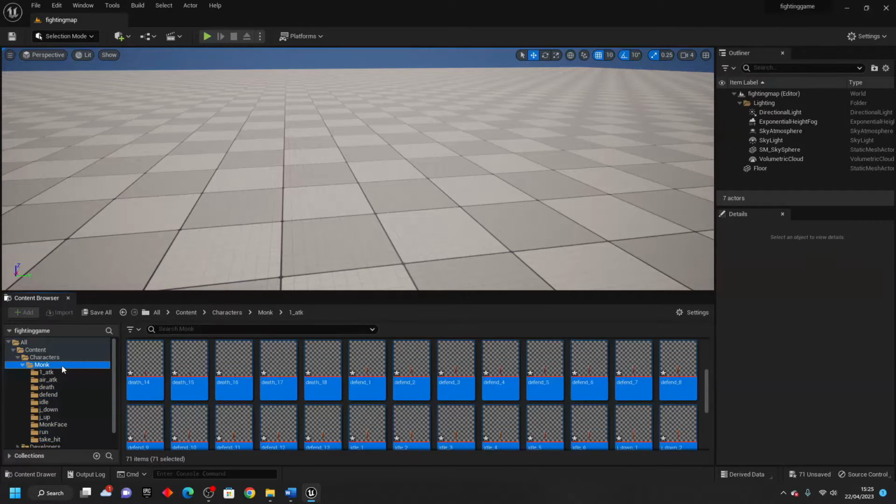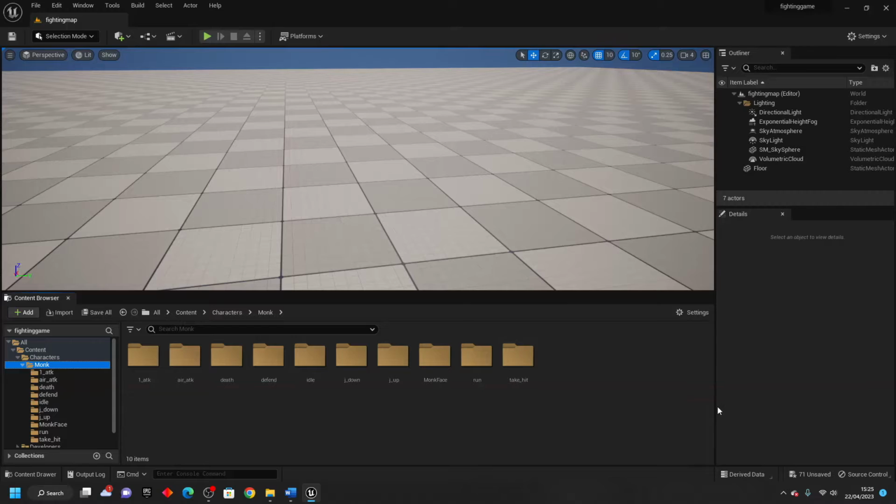So what we've done right now is just import all of the animations for our monk. We need to convert these animations into flipbooks so that they play and look correct. To start off with, we're only going to set up a couple of animations, such as the idle, walking and jumping, just so that we can set up a basic character that can move around and jump.